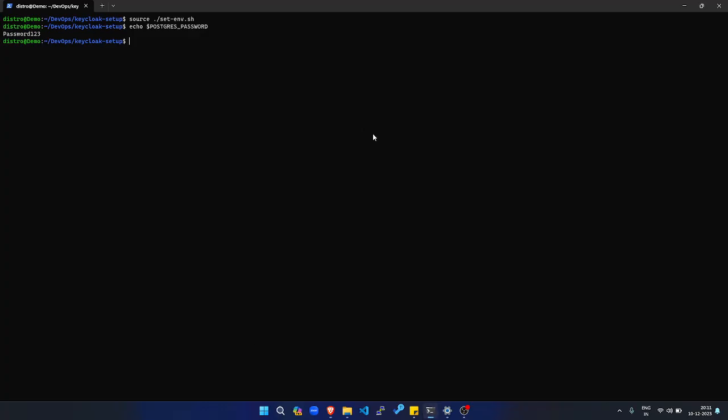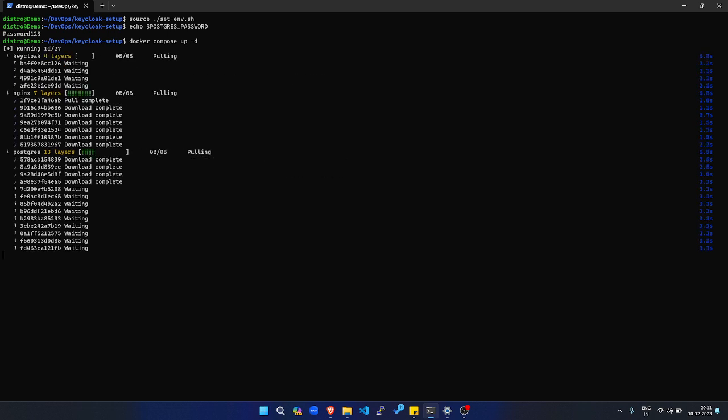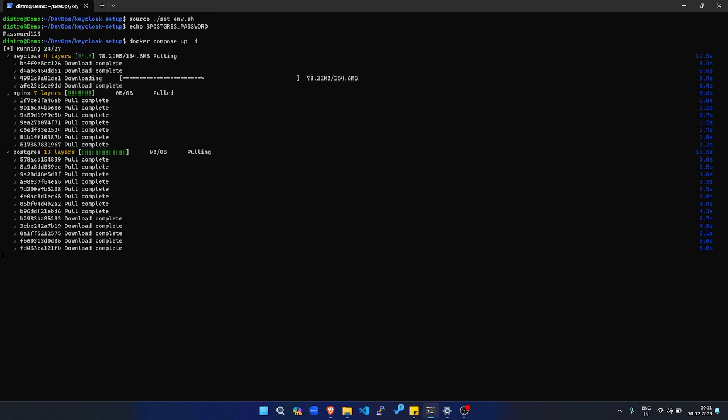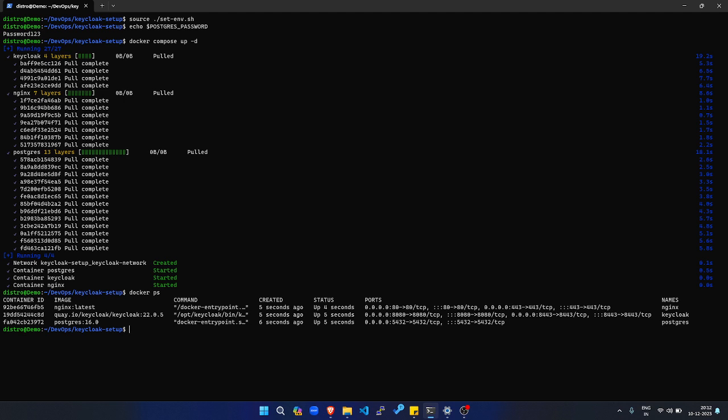We need to use the command docker compose up -d. As I have created a fresh machine, it does not have any Docker images, so it is going to download from Docker Hub, and once it is downloaded, it will start the containers. So let's wait for that. It is still pulling. Yeah, it's pulled.